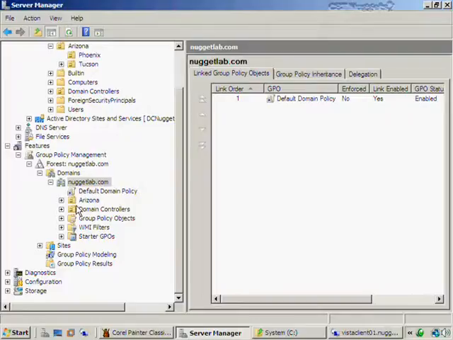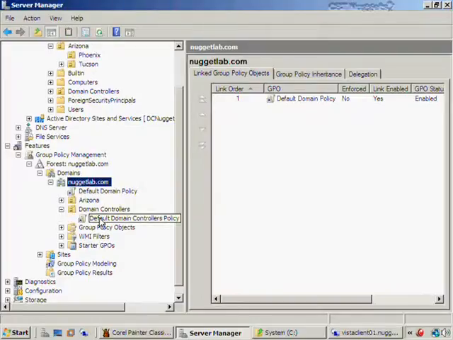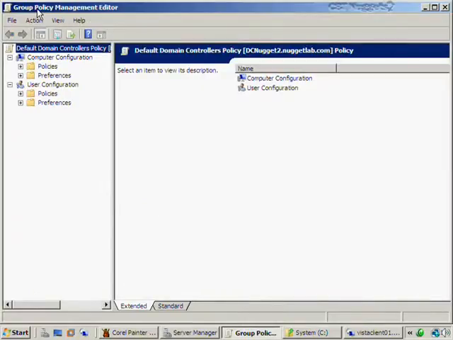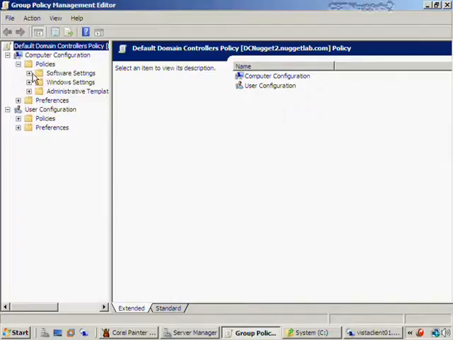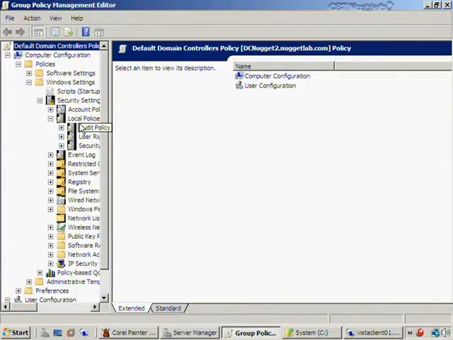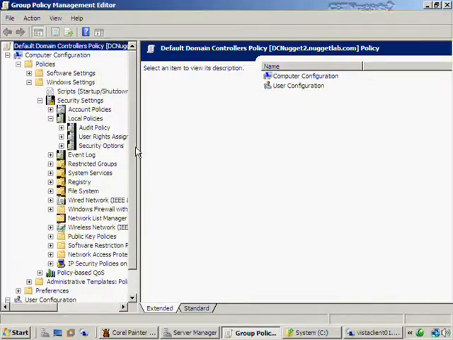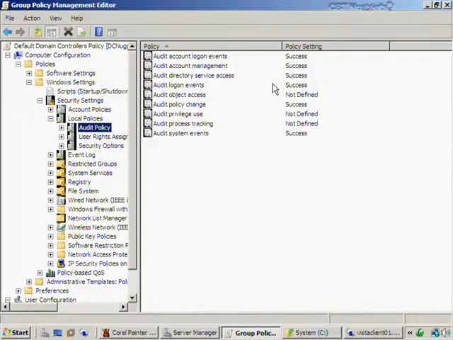Now, to gain access to the domain controller's policy, you go to the domain controller's OU, you right-click on the default domain controller's policy and choose Edit, and then we'll simply go here to Policies, Windows Settings, Security Settings, Local Policies, and then we'll park right here. Let me expand this out a little bit, to Audit Policy, where you see all the default values are listed right here.